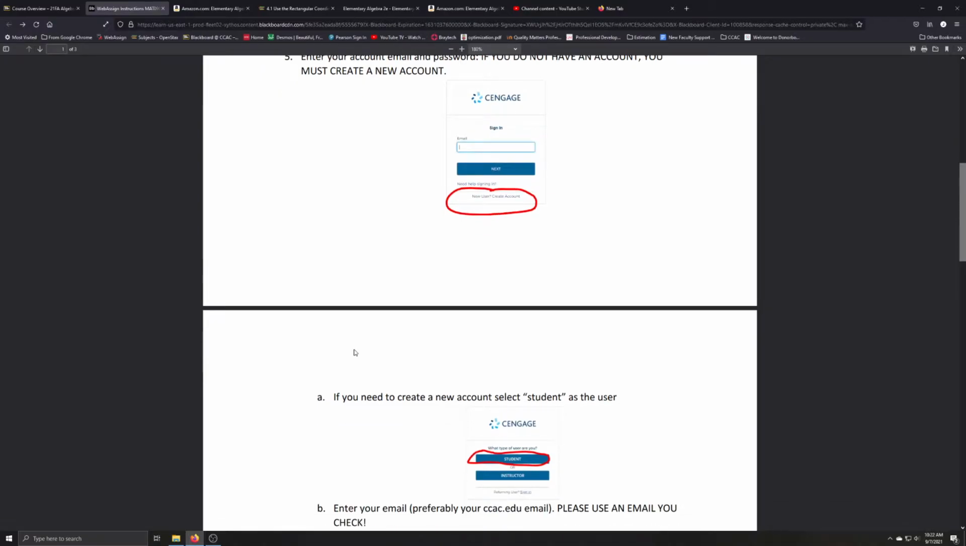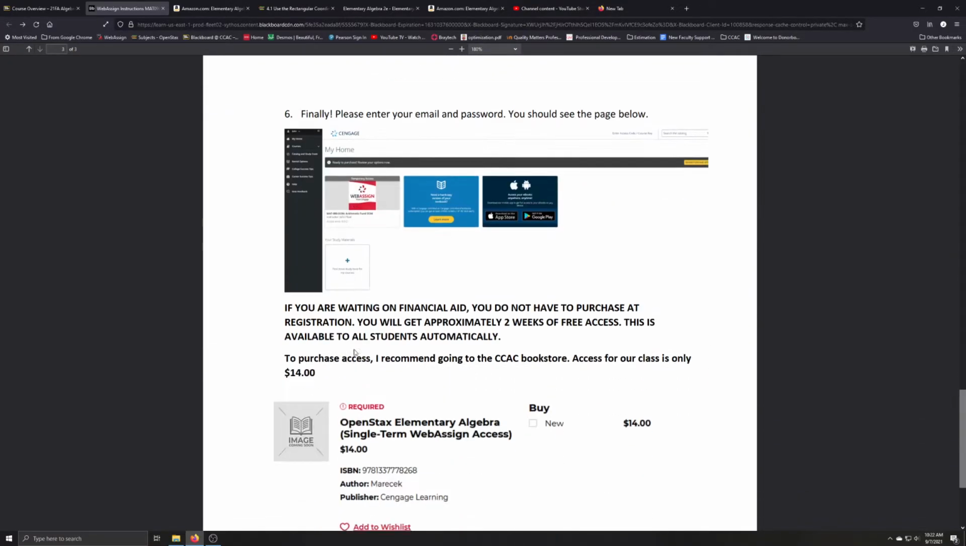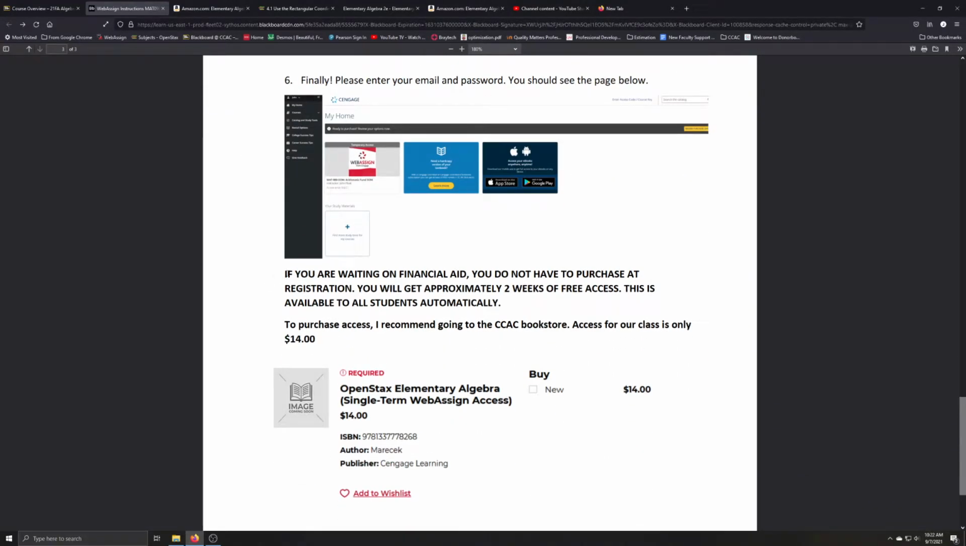Now, you do have to pay for this. All right, you do have to pay for Webassign. Now, what's nice, and I'm going to scroll down here. If you're awaiting, I'm reading right here. So it's highlighted in purple.